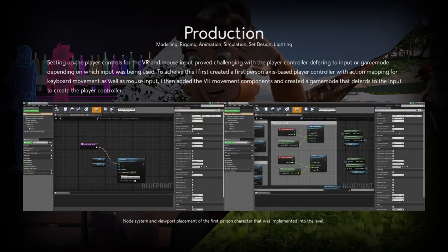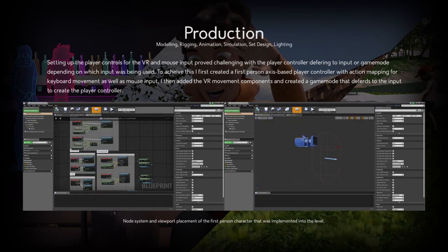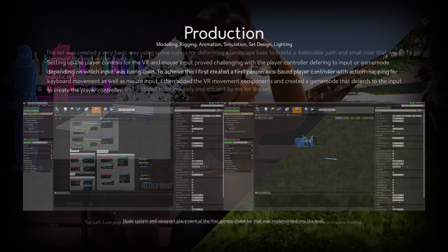The first step was setting player controls in Unreal Engine for the Safe Shots production. The production required both VR headset movement control and mouse control for full accessibility to audiences.